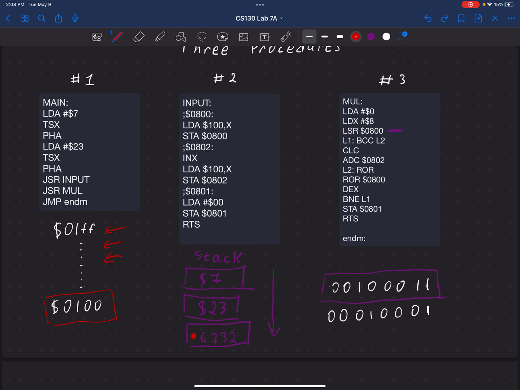So what we do after that, it says branch to L2 if the carry flag is clear. And in this case, the carry flag is not clear because we just did the LSR, the logical shift right, and we put the value that was right there into the carry flag. So the carry flag is actually not clear. It is set. It is 1 instead of 0. So that means that we're not going to jump to L2.